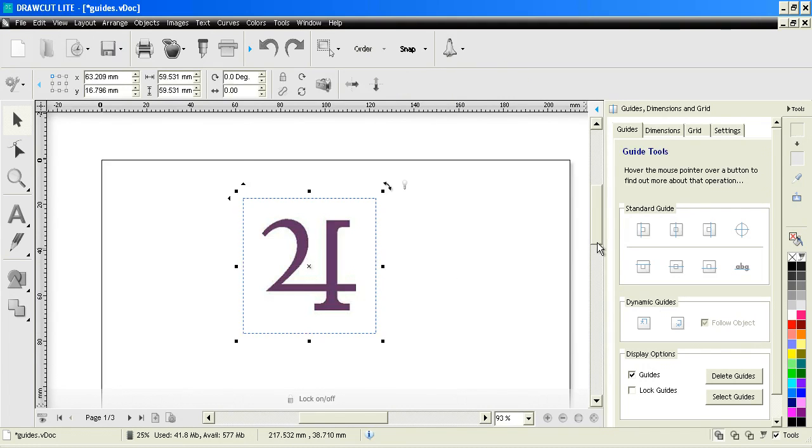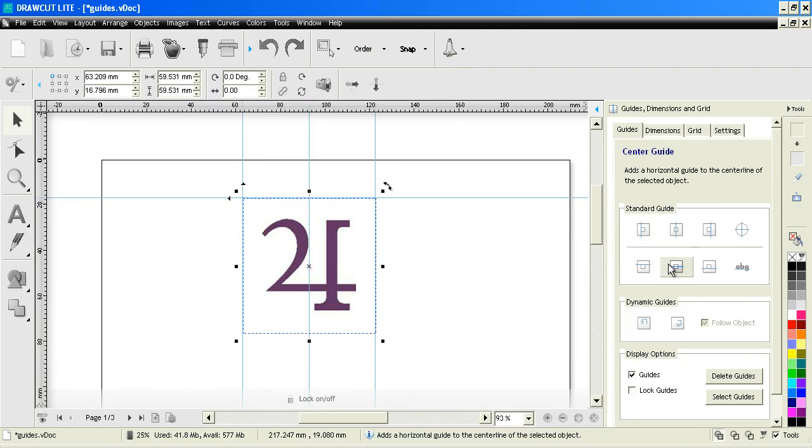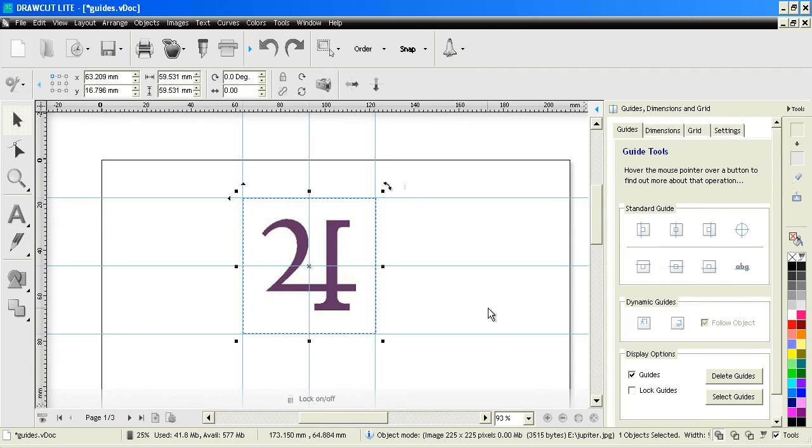We just select an object like this one here, and all we do is simply click this button, and as you can see, the guide is applied like so. You can apply a center guide, right and left guide, a top guide, another center guide, and a bottom guide. We can turn the guides on and off to view, like so.